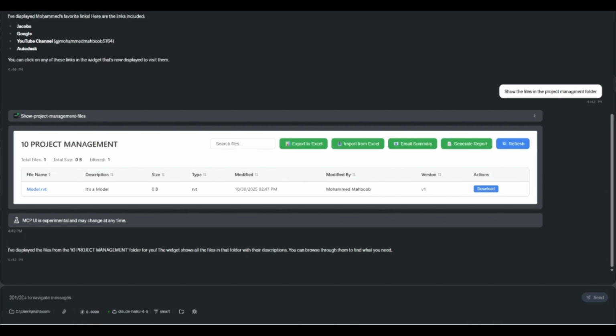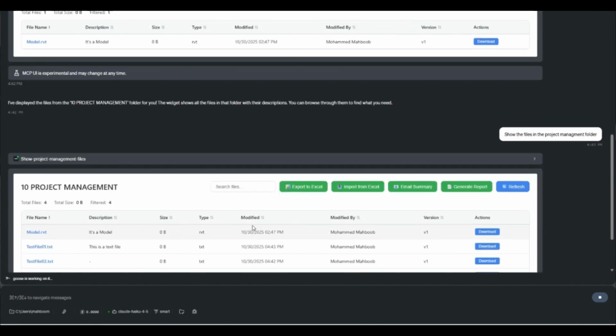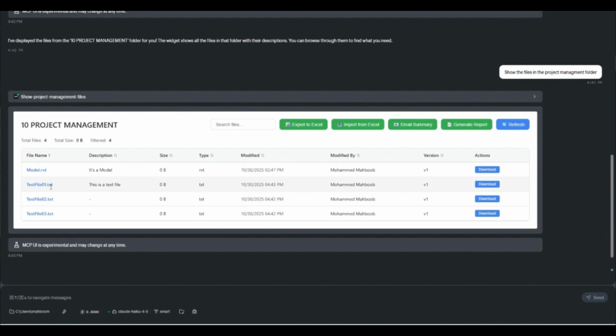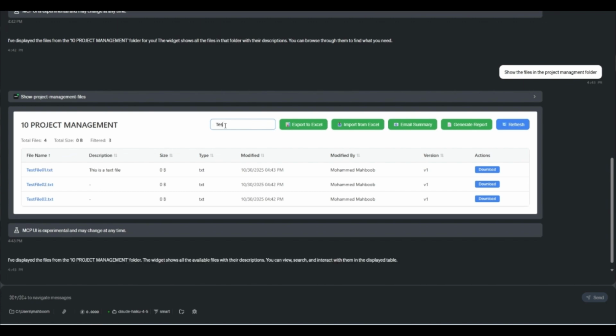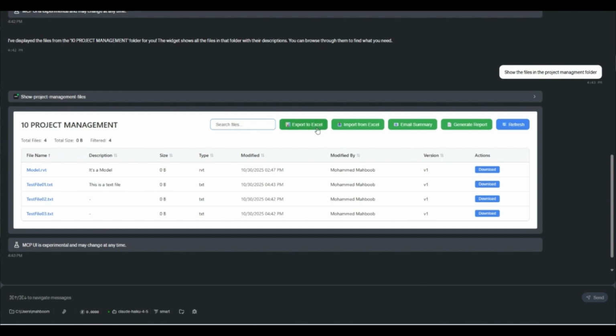go back here to the interface. I'll pretty much copy the same prompt and send. What it should now get me is the additional files which we uploaded. So I can use this component now for searching. So if I can say test or model, that's basically filtering the information, and I can further export this.